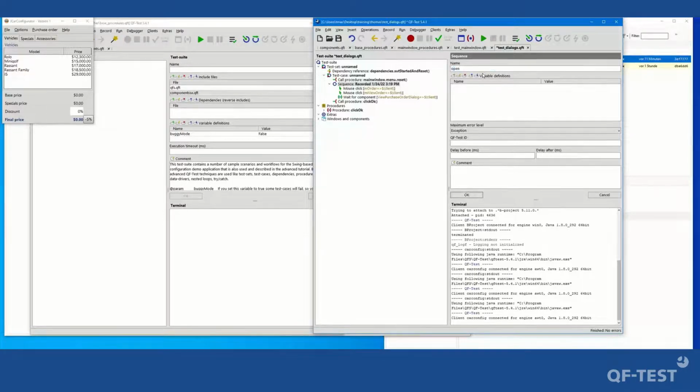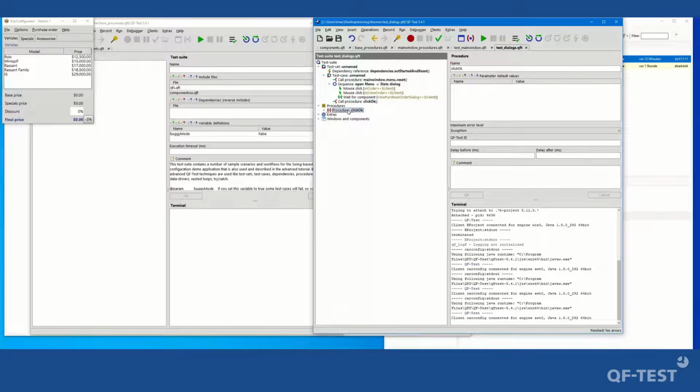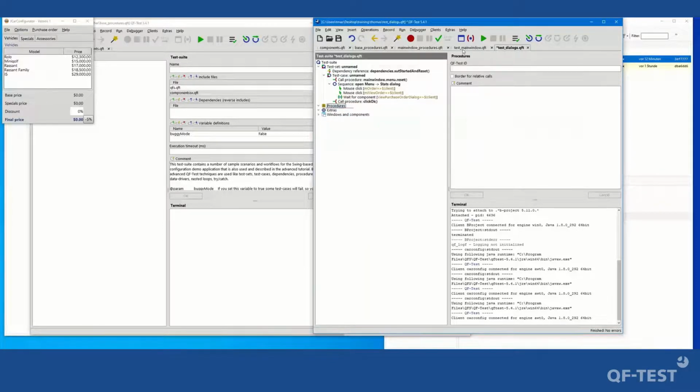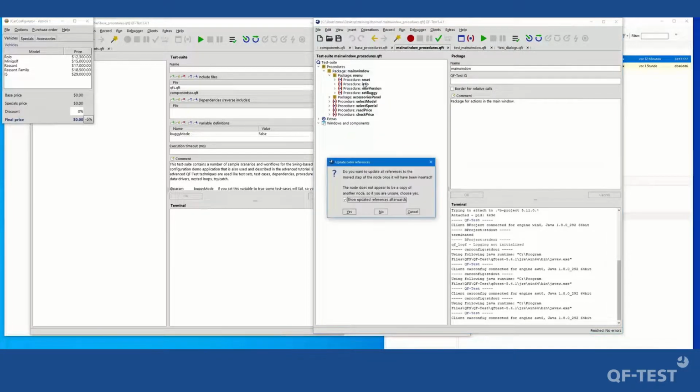So this could be some open menu and then stats dialogue, something like this. We could also create a procedure out of this and then put it in here. And if I want to make this procedure, which I created in this specific test, available for other testers, because this procedure may also be necessary for other test cases, not only for this specific test case I stored in here, I could cut this one up here and put it to my main window procedures. Let's say put it in here.